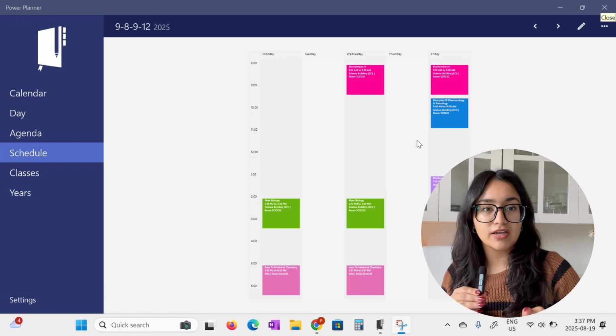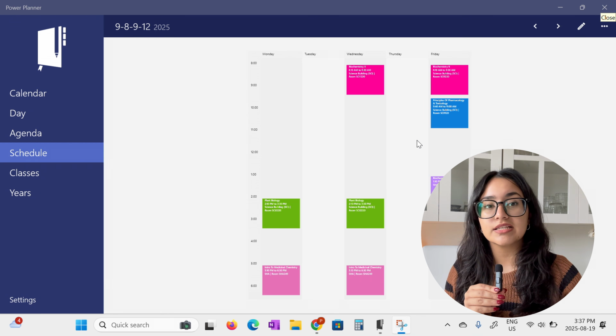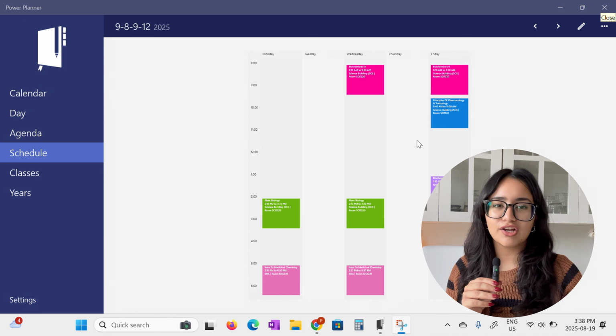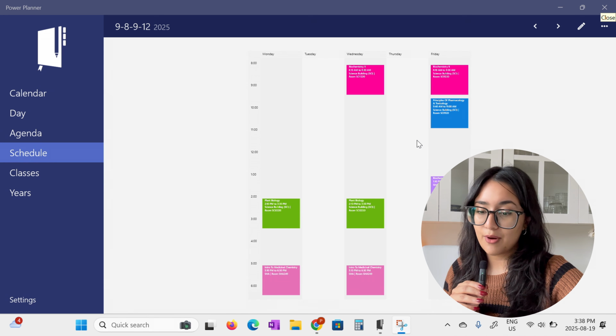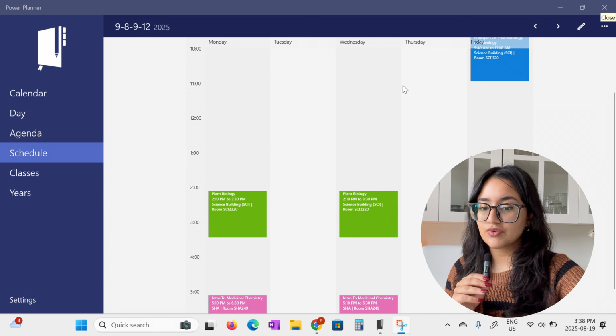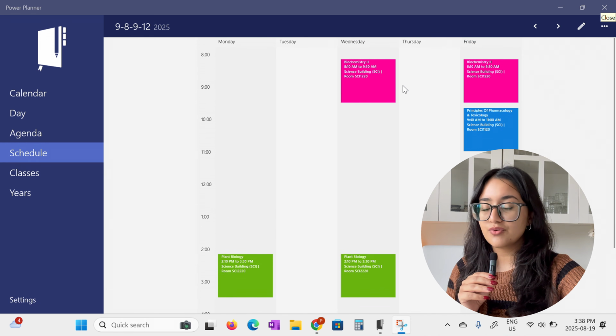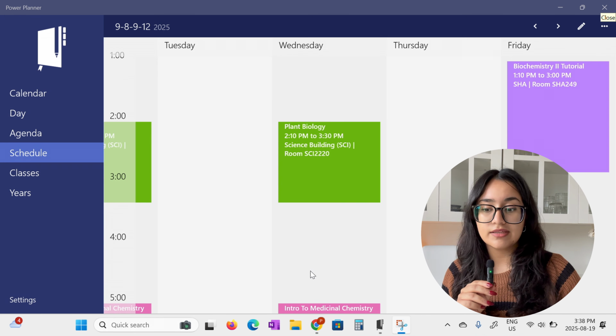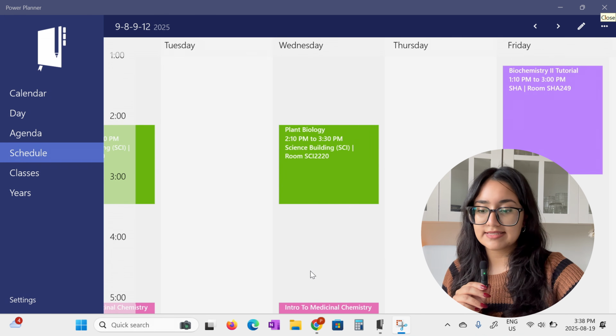The last app on my computer that keeps me very organized is Power Planner, and it's specifically just for my schedule. The one that the school provides still looks good, but it's not good enough, so I started using Power Planner. I have these different time blocks for when my class is. This is my schedule for my fall semester. You can input the time, where it's located, the room number, and also just the class title itself.